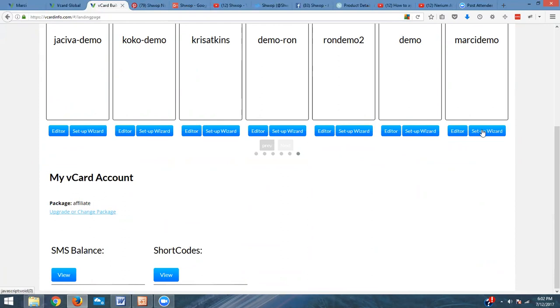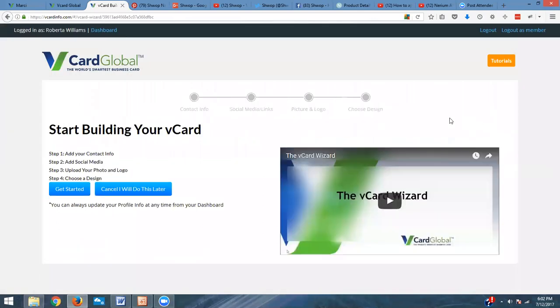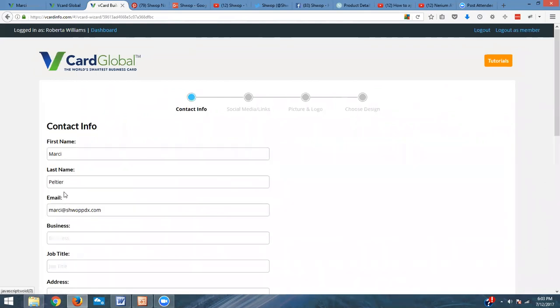And what you want to do is click on this button here. It says Set Up Wizard. So just look for your card, click on the Set Up Wizard right there. And this takes you step by step. We're going to walk through, build our card tonight. First, we're going to add our contact info. Second, we're going to aggregate all of our social media in one place on our card. We're going to upload our photo, our logo, and we're going to choose a design. There's a little video here that can walk you through that process too if you need a little extra help. There it is. And let's just get started.